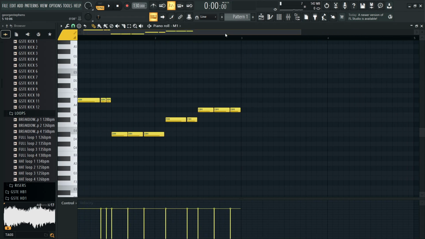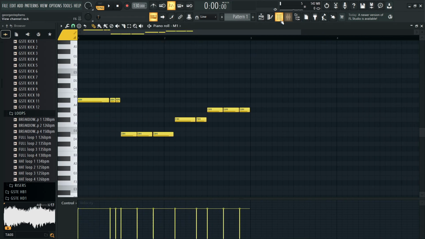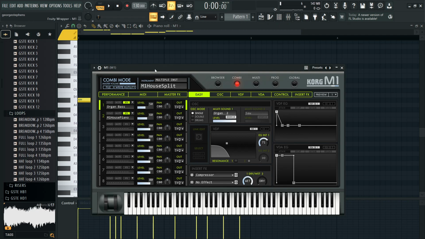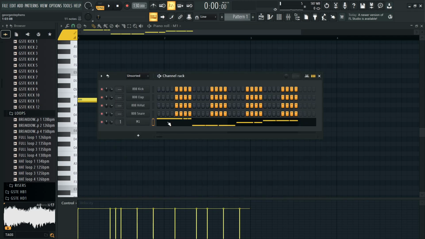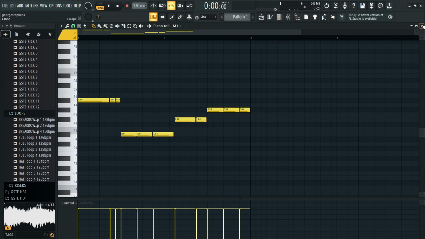This organ is just this pattern, really simple, and then I'm using the Korg M1, which is like $50. I think I got it for 20 on sale though, so really cheap. You can get it from Splice or something like that. Organ, M1 house split. This is the one everyone uses. It's used in so many songs, Robin S, Show Me Love, stuff like that. Really famous songs. Put that in the mixer channel and, as I said, added the effects.